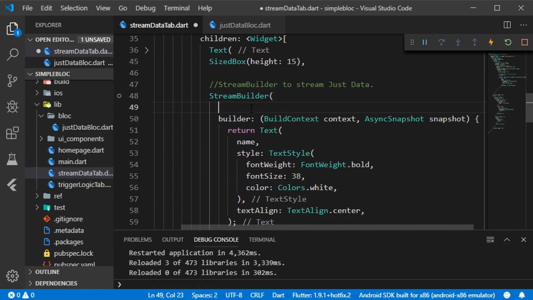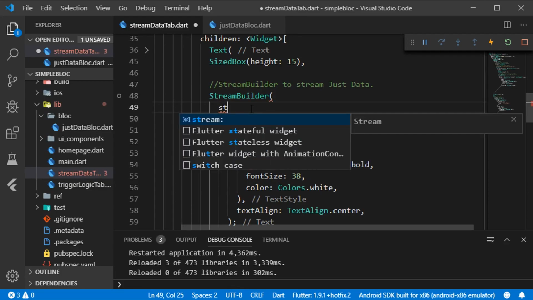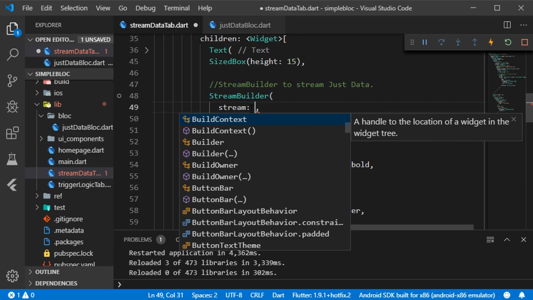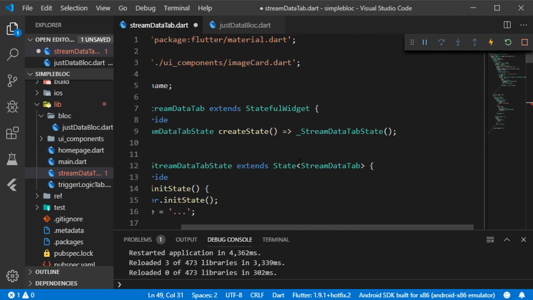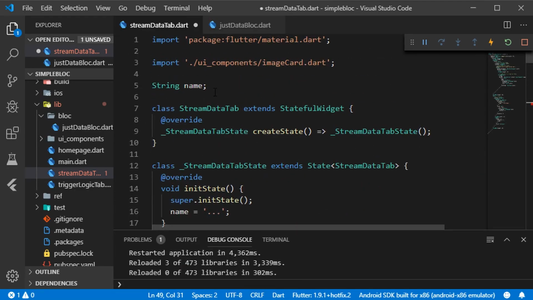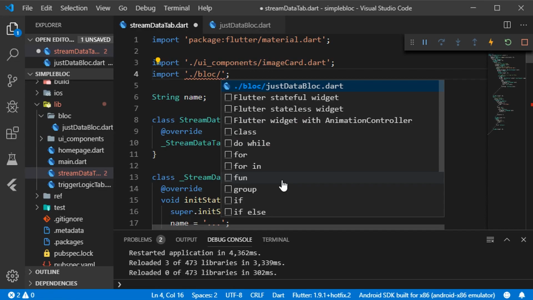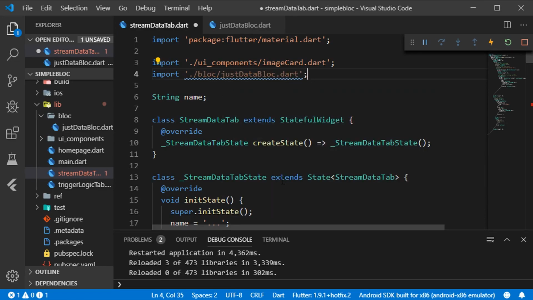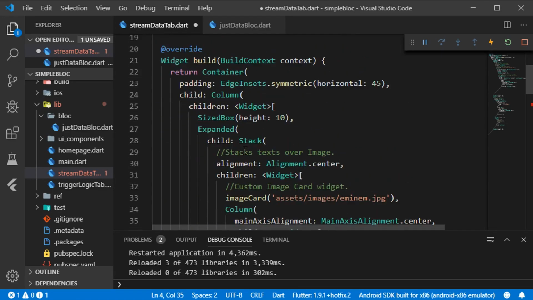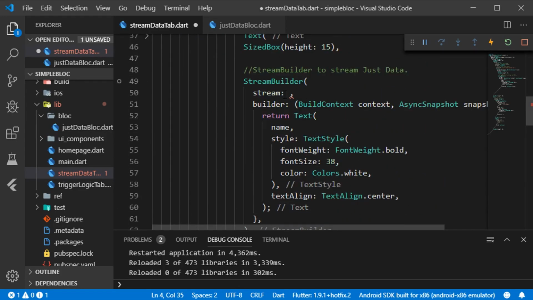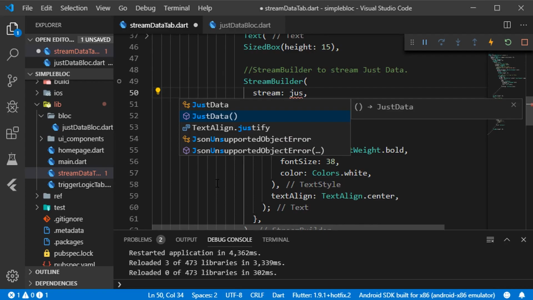So here is another property, it is called stream. Now here you have to tell the name of the stream which needs to be subscribed. So first of all, we have to go up here and import that particular Dart file. So it's just data block.dart. Now we go down here to the stream builder, and we're going to access it by the name we have created.